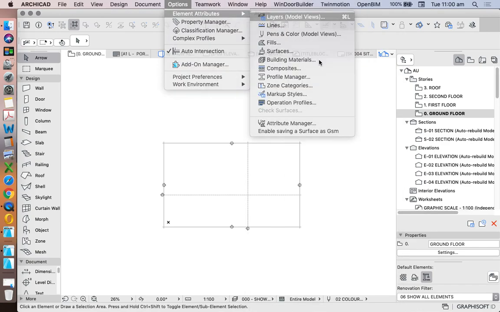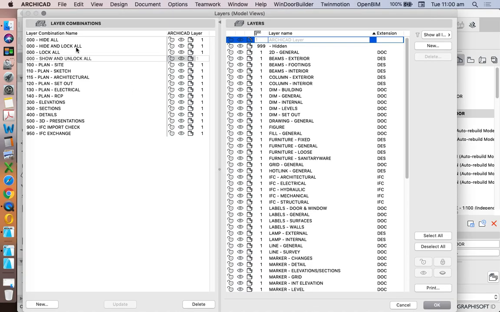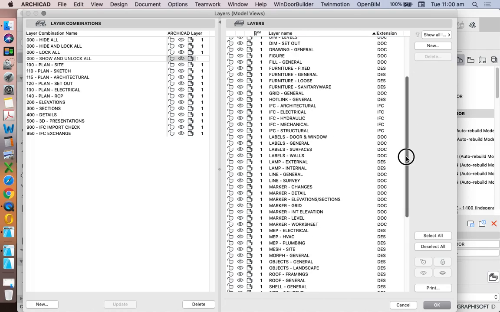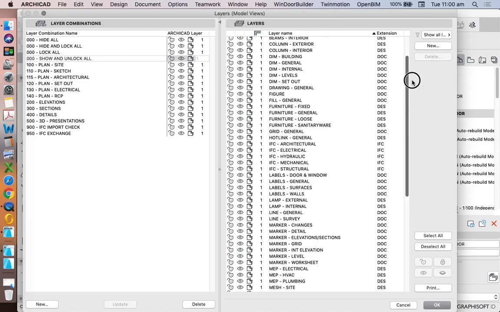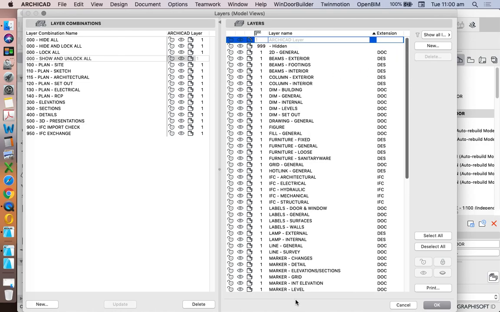Options, Element Attributes, Layers to begin with. Our layers is giving us a list of everything that we can put something onto. So everything needs to go onto a layer. The only exception of this is something like doors and windows. Because doors and windows go into a wall, they actually don't have a layer. The wall has a layer.